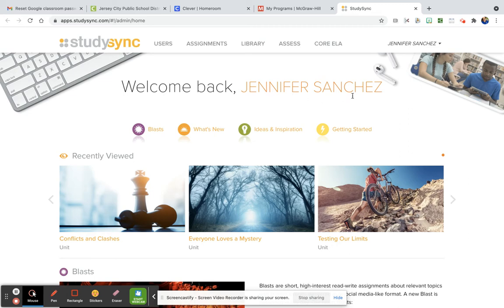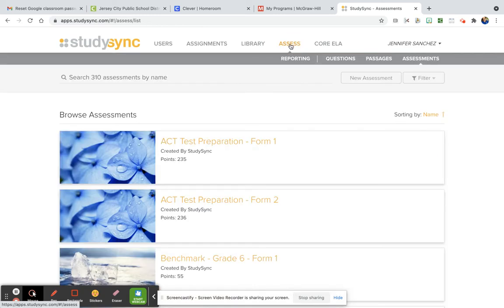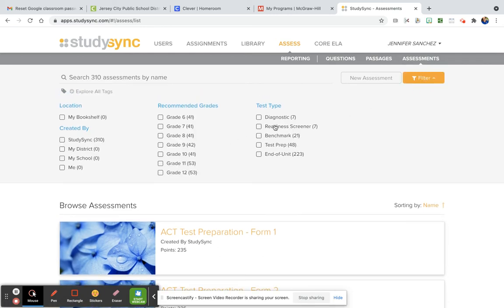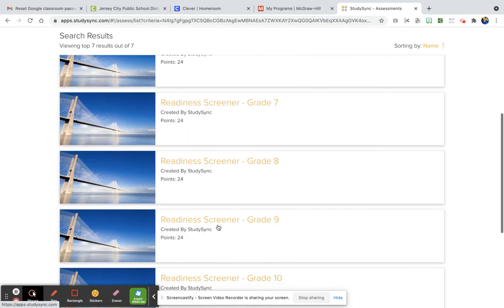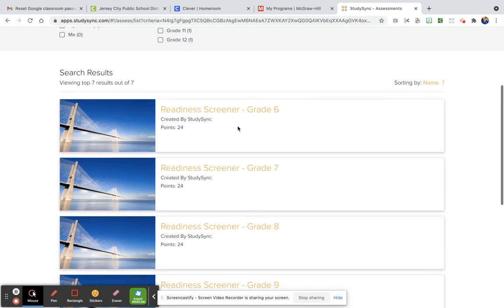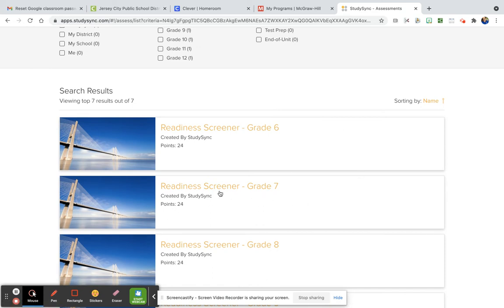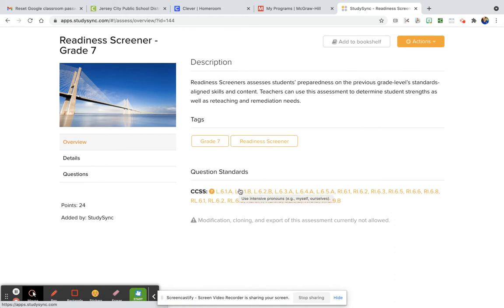Here's my name. In order to assign the screener that we need to begin StudySync with, we're going to go up to the top to assess and tap, and then go to the filter and check off readiness screener. Here you will be able to select your grade level screener. So let's say, for example, I have a 7th grade class. I'm going to go ahead and select 7th grade.